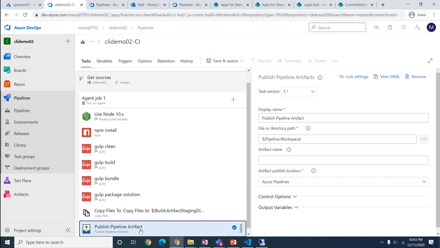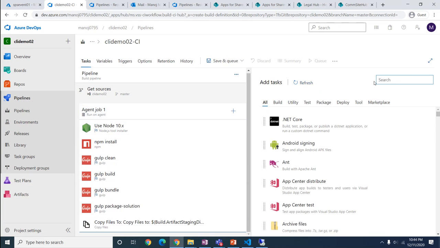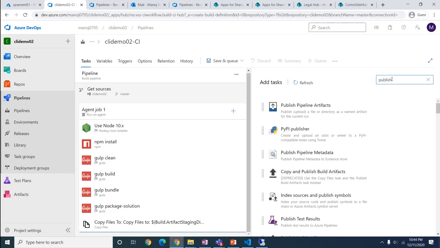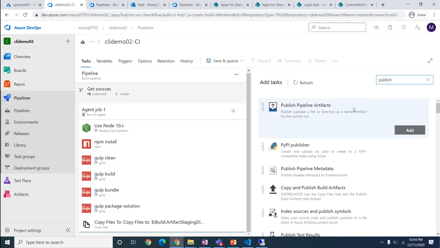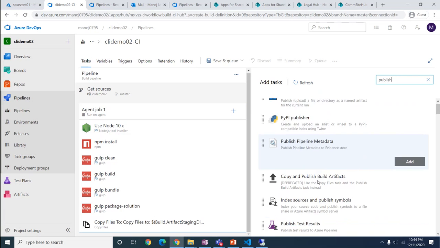Publish pipeline. It should not be that one. One second, let me remove it. There is the option remove selected task. I selected the wrong one. We should have publish build artifact something.